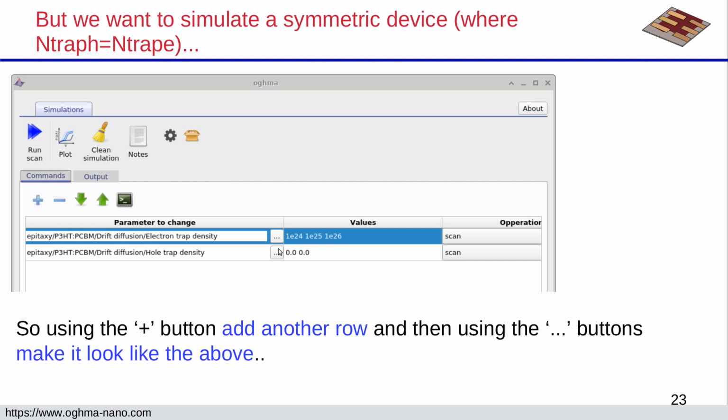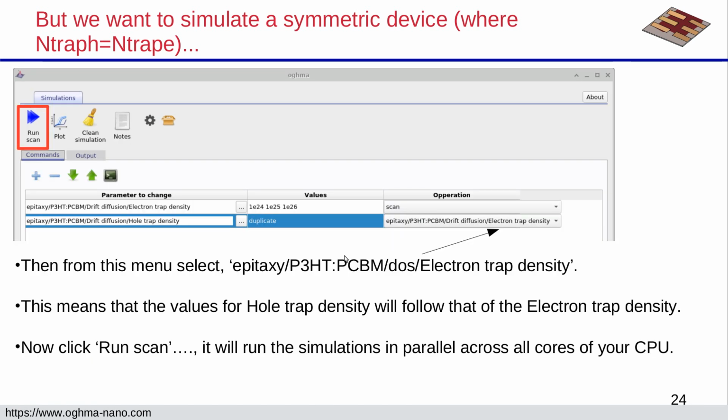Okay. Now what we're going to do is click on this bit here, the bit on the right under operation, and we're going to set this here to epitaxy, P3HT, PCBM, drift diffusion, electron trap density. And the word duplicate will appear here.